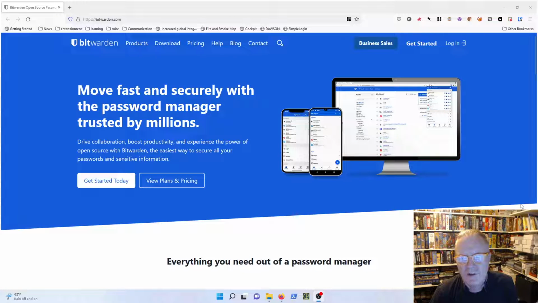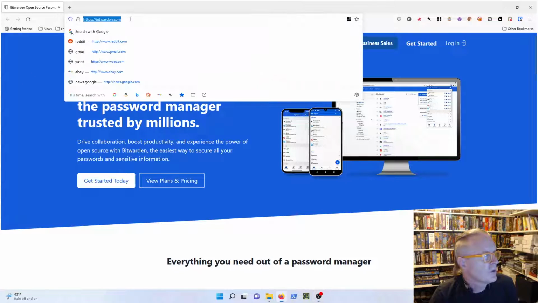Okay, quick tutorial on Bitwarden. So there's two different ways to access Bitwarden on the computer. Really, there's three. We're just going to look at the two that you'll likely be using. One of them is to go to the Bitwarden site.